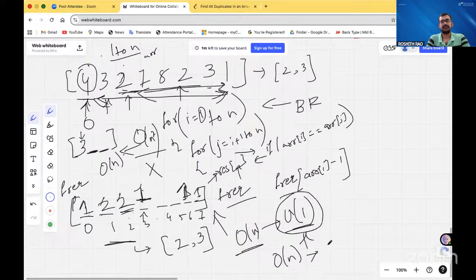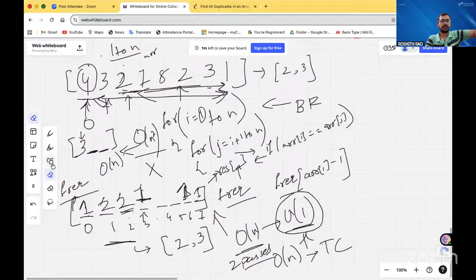Here we don't need two loops. We'll do it in one loop itself, because we are traversing only once and marking which are visited. Then we will use another loop to go over it, but we'll not use nested loops. We'll use two passes. Let me clear all this. This is also not efficient because we are using the other array, right? So I'll move to the next solution.